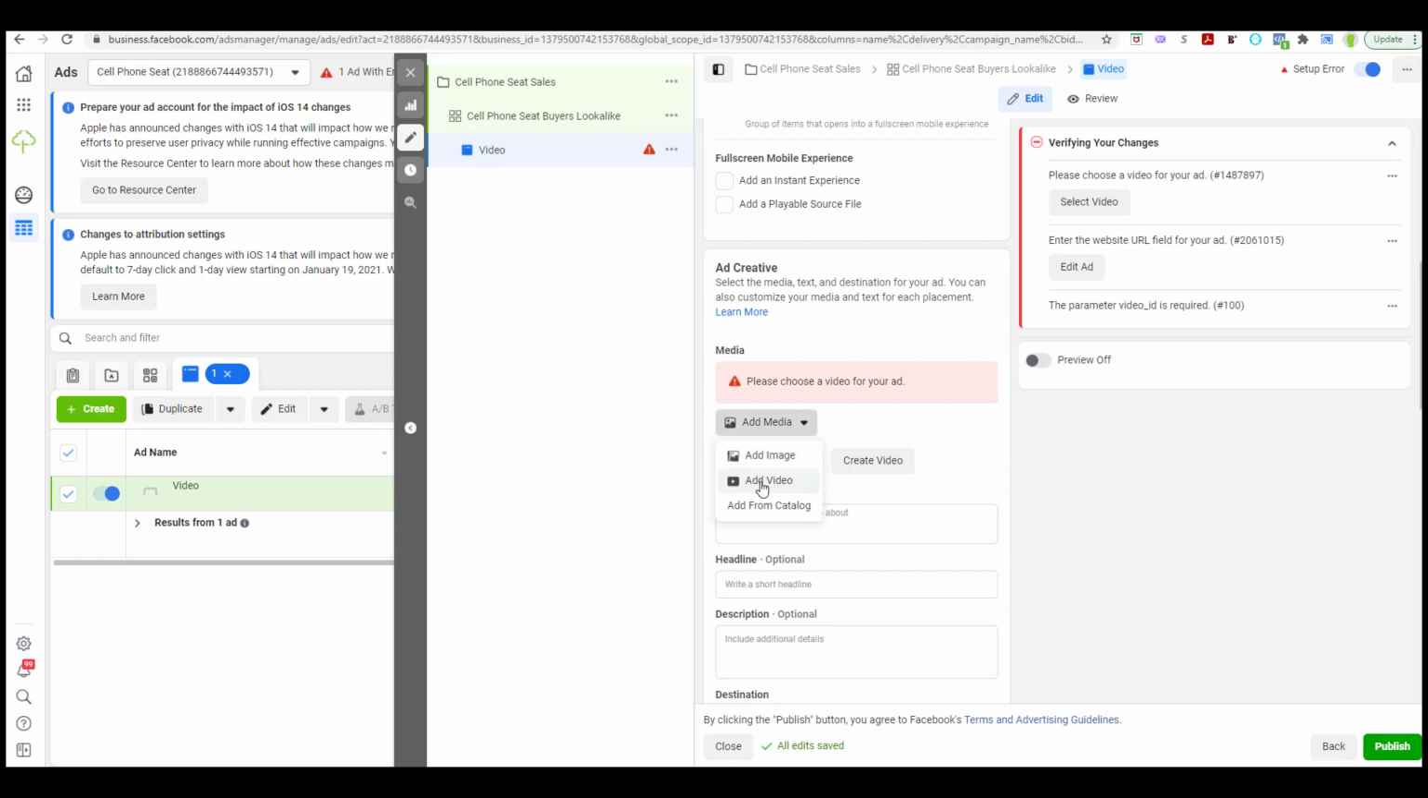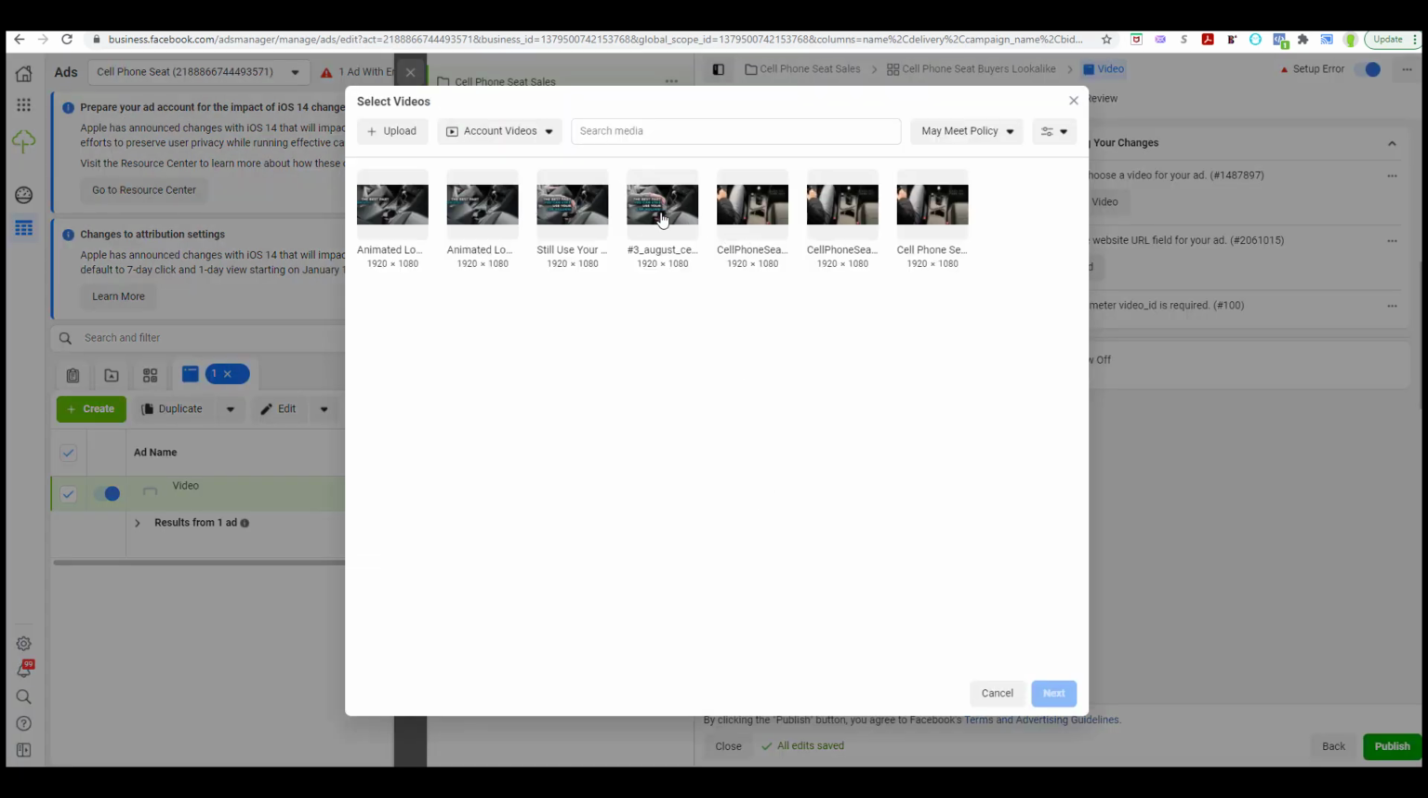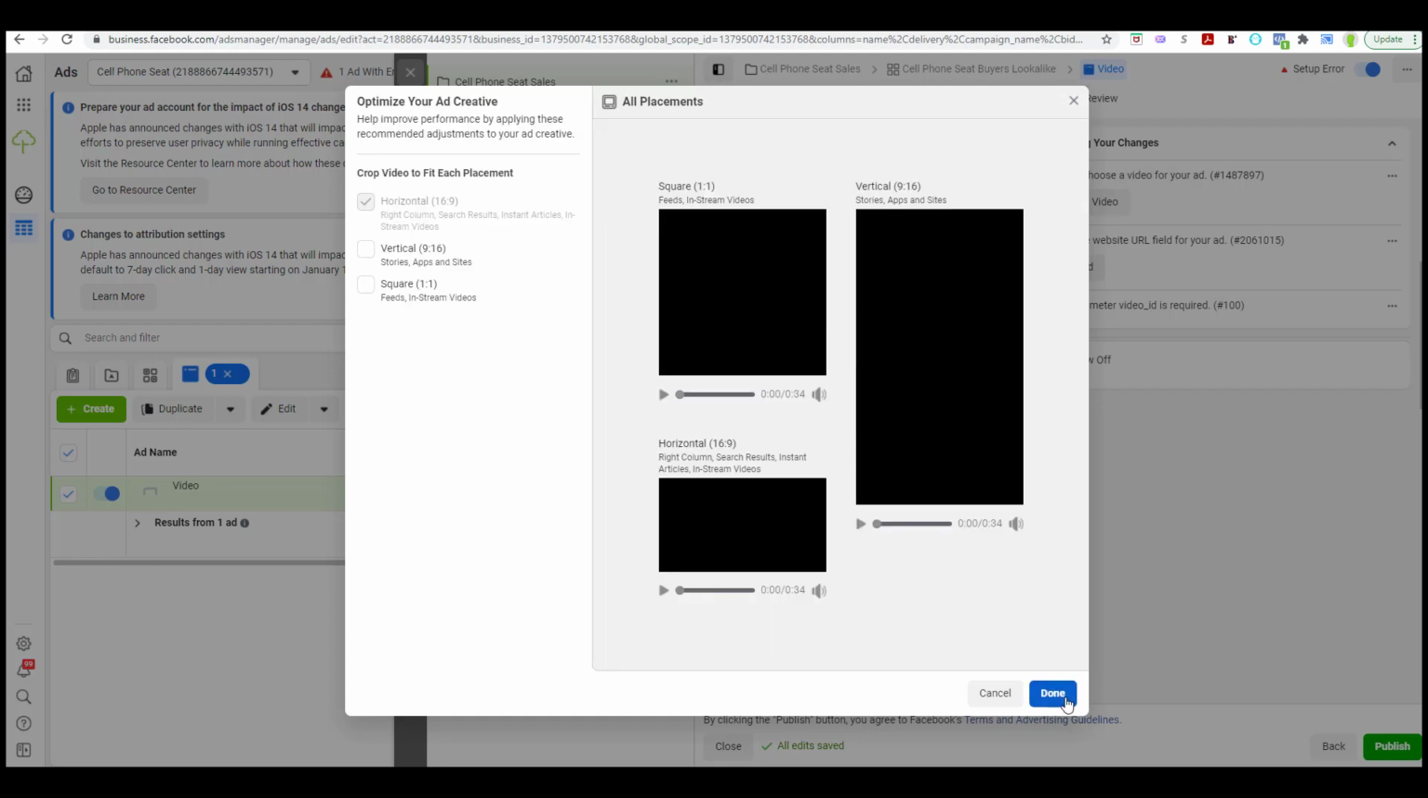So I'm going to click Add Media. I'm going to add a video, and this is the video I'm using. And if you needed to upload one, you could click here to upload. If you had videos on your account or your pages, you could click this drop down. You could use video URL, business videos, account videos. Again, I've already uploaded this file, so I'm going to select it. It's right here, and click Next.